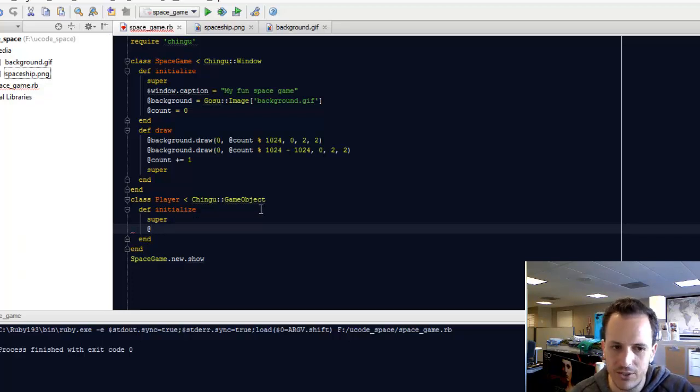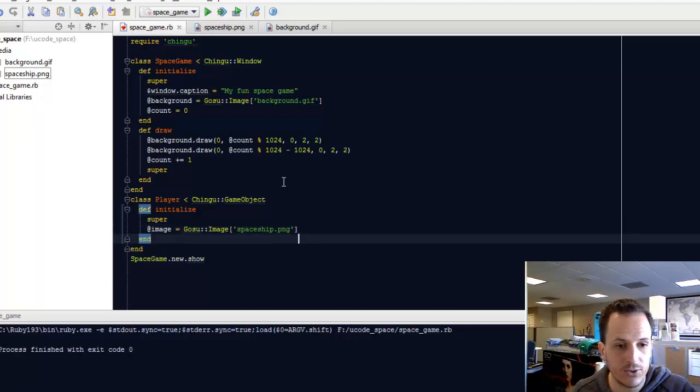So for this, we're going to assign it to our image variable. Now, image is a special variable because Chingu will look at that to display our player. And here the image is spaceship.png, as you can see right here. And that's good. This will actually work to display our player's spaceship.